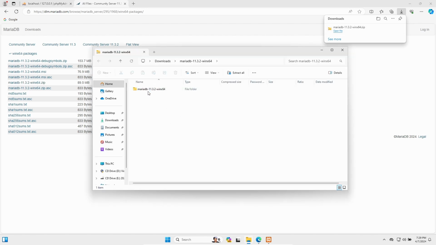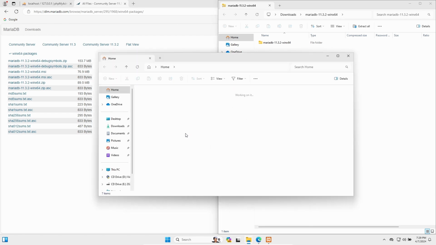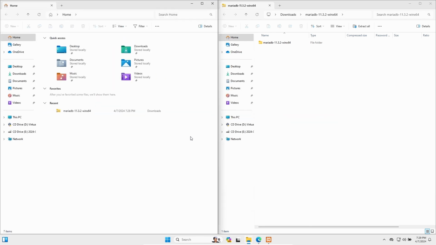And this is the content of the zip archive. It contains a folder called MariaDB. So let me put this zip file on the right here. And let's open another File Explorer window on the left. On the left, I'll open my XAMPP installation folder.